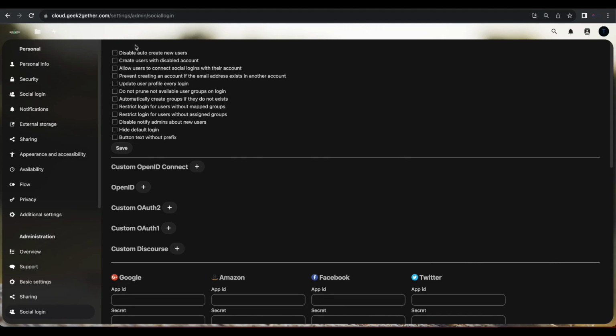So you can disable auto login when you create. You can disable auto create users when users log in with your Gmail. You can create users with a disabled account. So when a user logs in for the first time with Gmail, it's going to disable the account. That way, it's kind of like a security measure. You have to enable the user so random people are not getting access to your server. So when somebody logs in for the first time, it disables their user account.